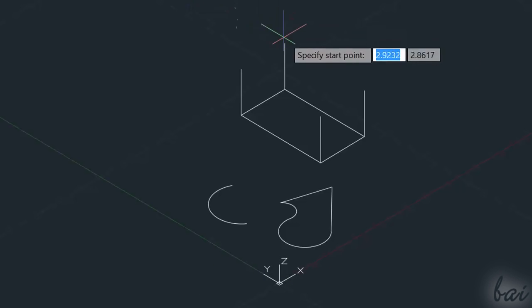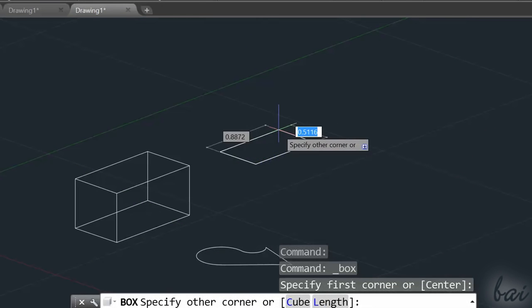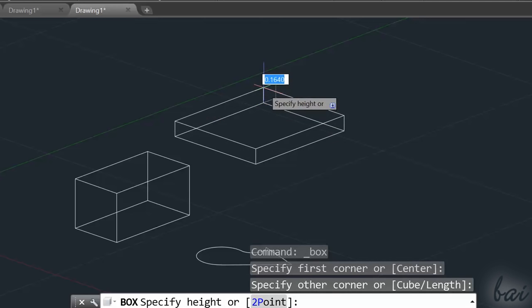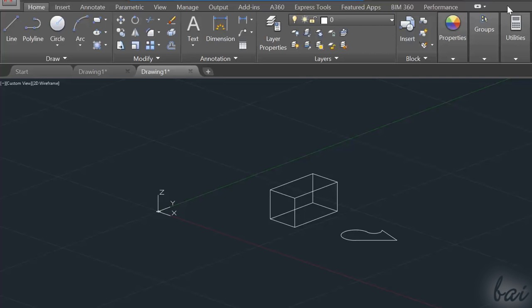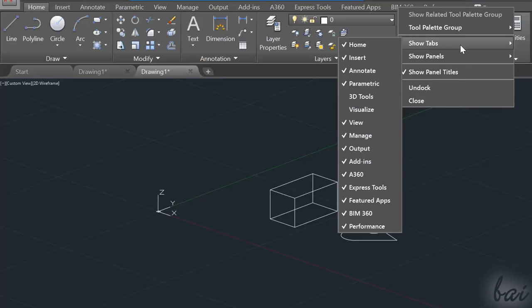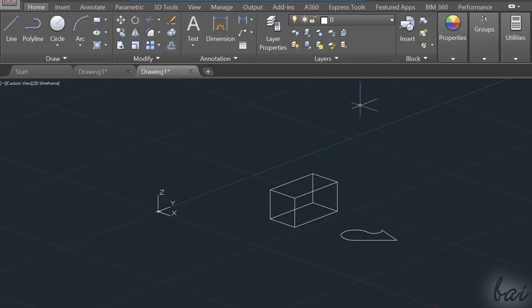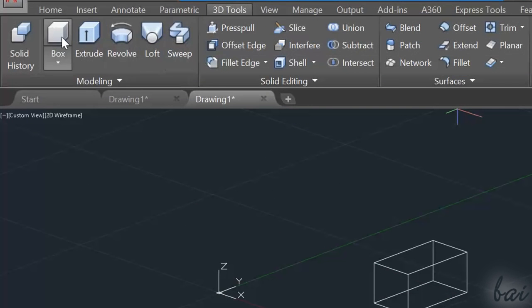To create 3D objects, you don't have to use the 2D drawing tools. AutoCAD has very powerful 3D drawing tools that are hidden by default. You can show them by right-clicking on the toolbar on top and then going to Show Tabs and 3D Tools. Under the Modeling section, you have 5 main tools to draw 3D objects quickly and easily.